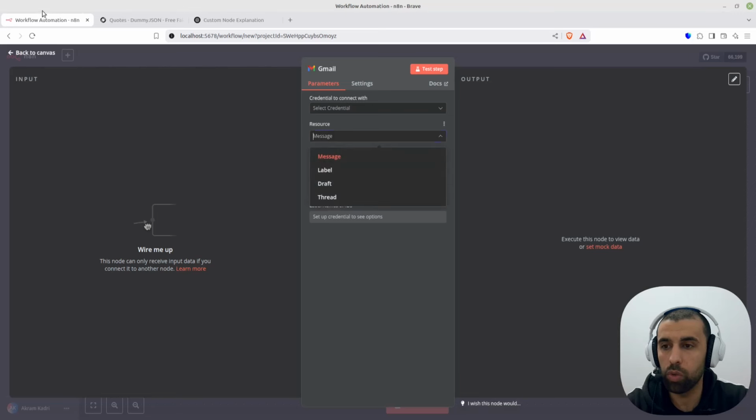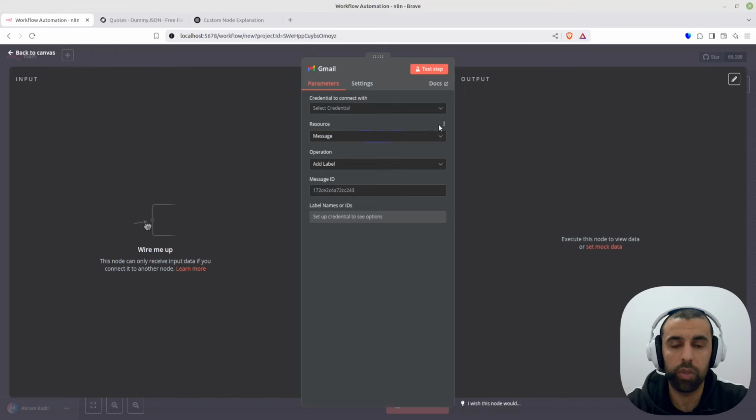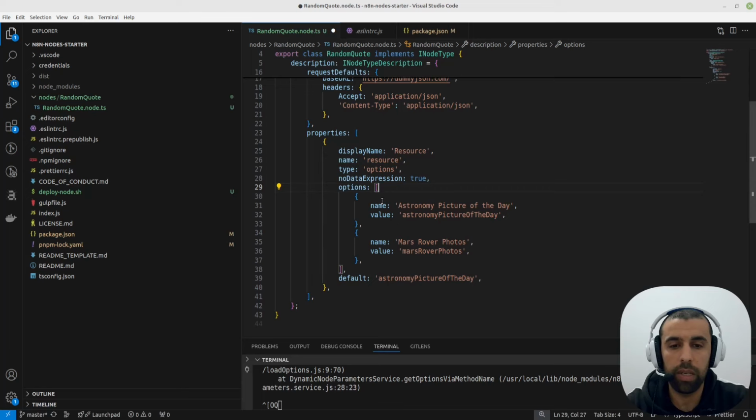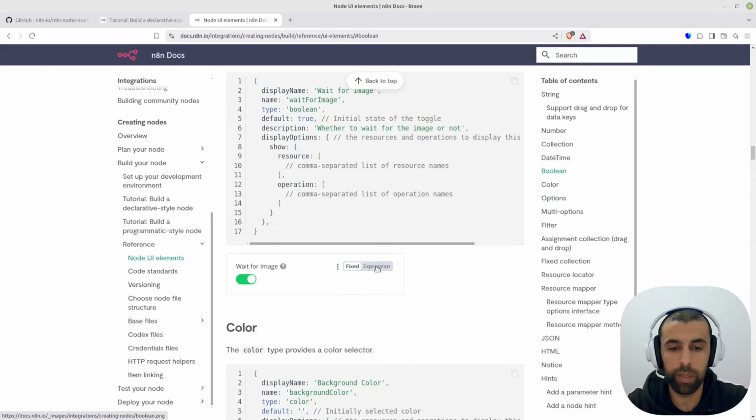So if you go back to n8n here, you see that you don't have the option to select expression here. And that is because this is set as true. If this was set as false, you would have the option to select the expression there. And by expression, I mean this option here. Instead of fixed, you will also be able to select expression. You've probably seen this before in other nodes.